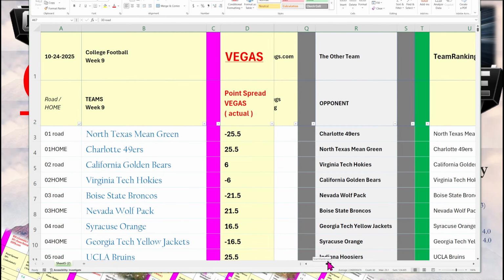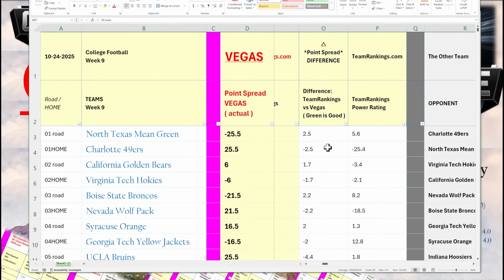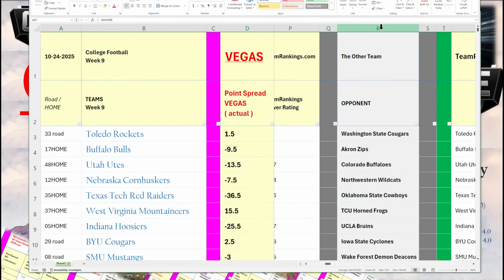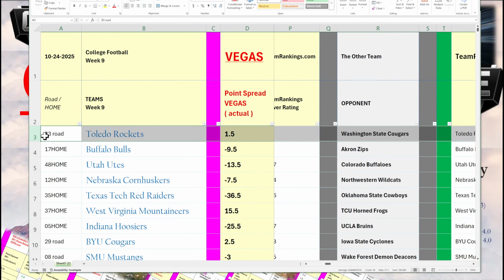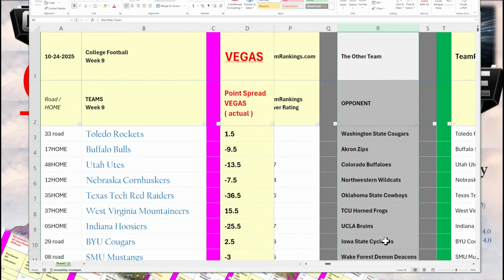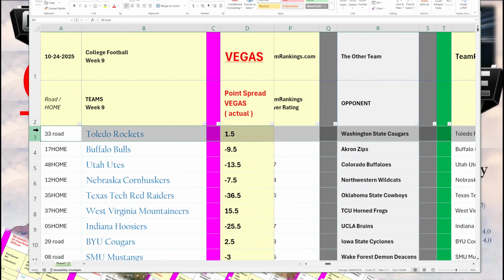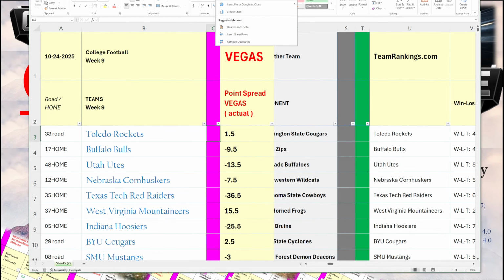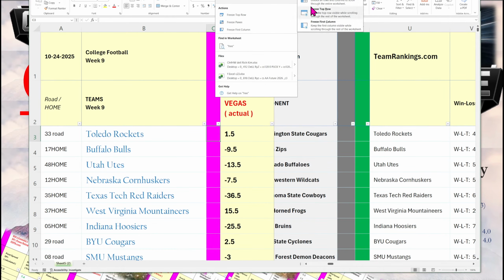What I also did to help when you do the sorting, here, let's sort again. In column R, I list the opposing team. So in one column, you can see that they're the road team, game 33 Toledo, the Vegas point spread, and then you can see that they're playing Washington State. That's this column R, the gray column. If you scroll to the right, you'll have the opposing team. Now let's move over. Let me adjust the Excel spreadsheet first of all.